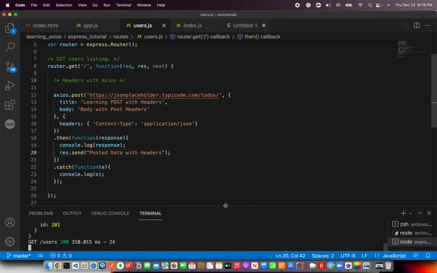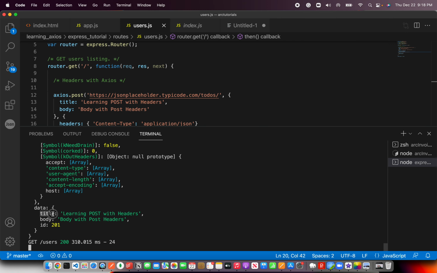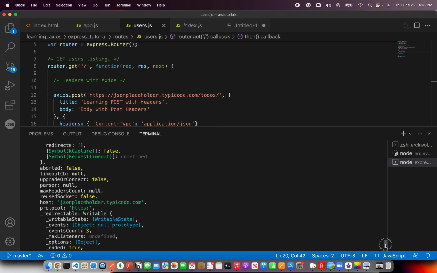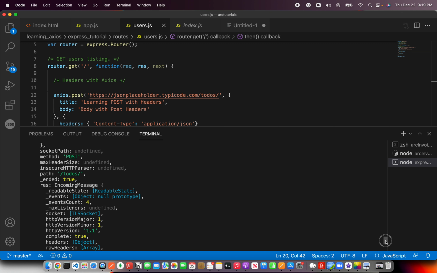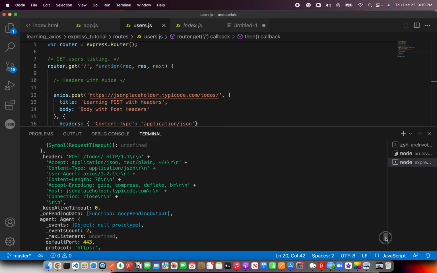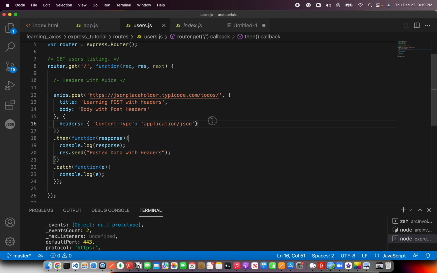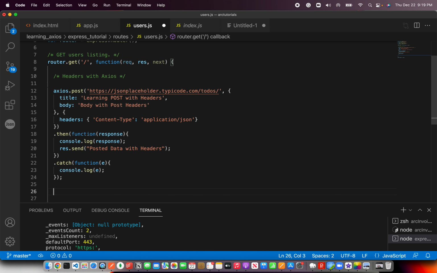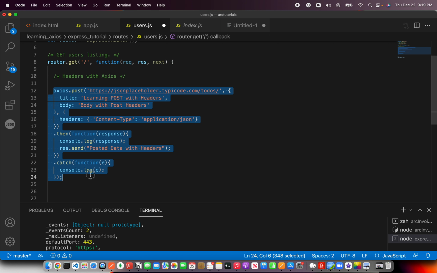And it has posted and created a new resource by the ID 201. Okay, and that's how you can see the details of what was sent and whether it created a particular request or not. If you see here in the headers right now, you have the request header which says content type application slash JSON. So that's how you can inject any headers that you want in any of the Axios calls. So this is an example of headers.